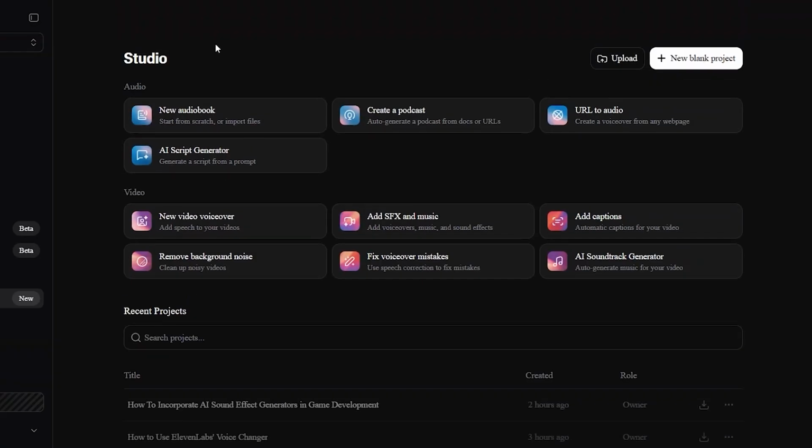Now, what you can do in the studio, you can create a new audiobook, start from scratch, and create a new audiobook. You can create a podcast. You can create a voiceover from any web page. So you just have to enter in the URL and you will get an audio for that. You have AI script generator. Then you have all these video options as well. You can add captions. You can fix voiceover mistakes. You can add new video voiceovers. And then at the top over here, you can upload any file or you can start a new blank project. So you have two ways of starting any project.